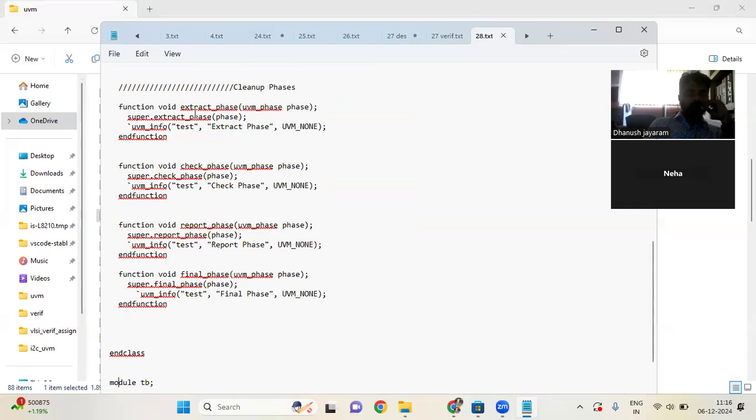Now, these are the cleanup phases. Function void, which means it doesn't return any value. Extract phase, uvm_phase phase, same. Super.extract_phase(phase). UVM info: test extract phase. The same thing is only repeating; only the phase names are changing. End function. Function check_phase(uvm_phase phase). Super.check_phase(phase). UVM info: test check phase, UVM_NONE.